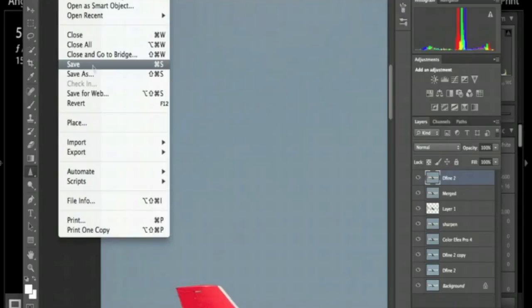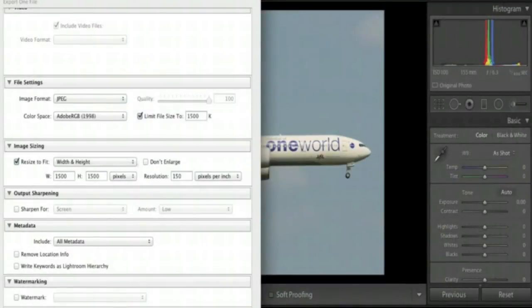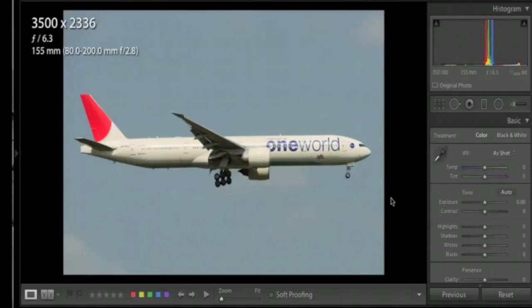Okay, so from there, what I do is I will now save this image back into Lightroom. So these are my presets for sending it to the web for any of the aviation websites. I use 1500 pixels across, resolution 150 pixels per inch. I resize. These are JPEG, Adobe RGB. I limit the file size to 1500, and I do not apply any sharpening on the output, okay? Because we've already done all our sharpening. I hit export, and off it goes, and it's now ready for upload.